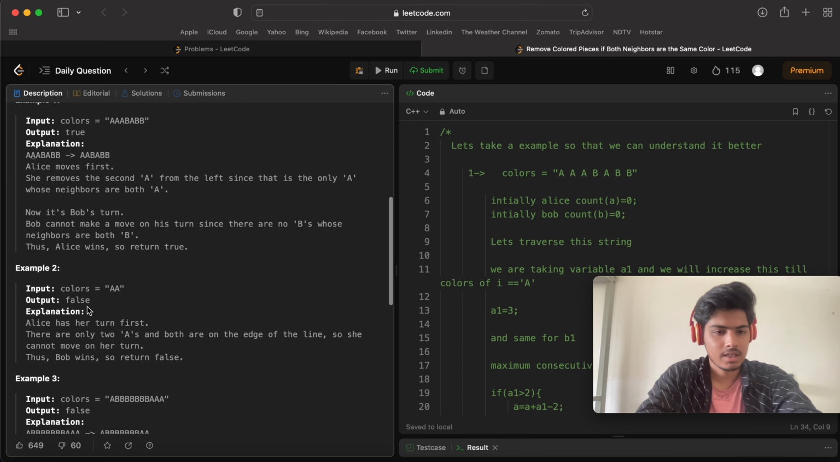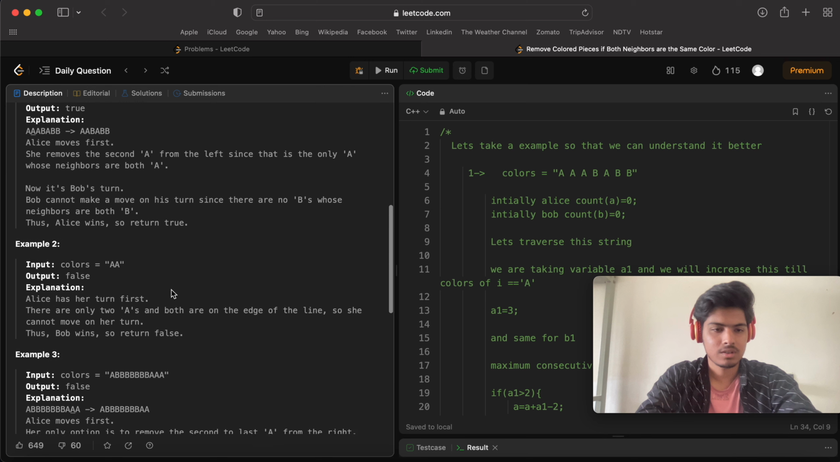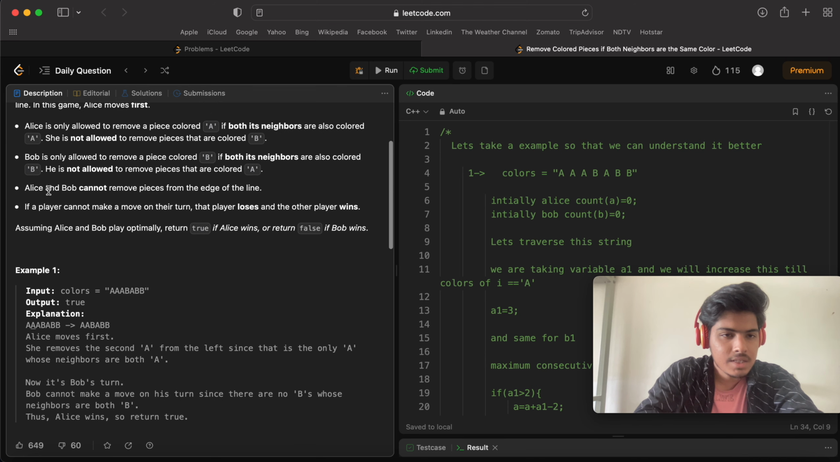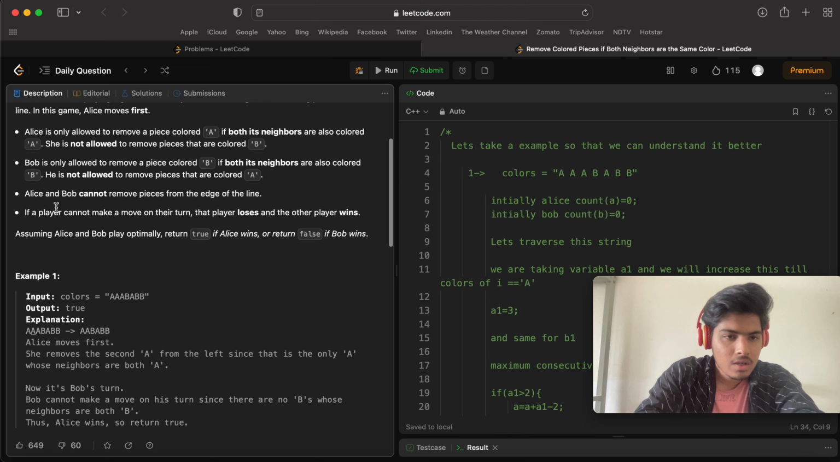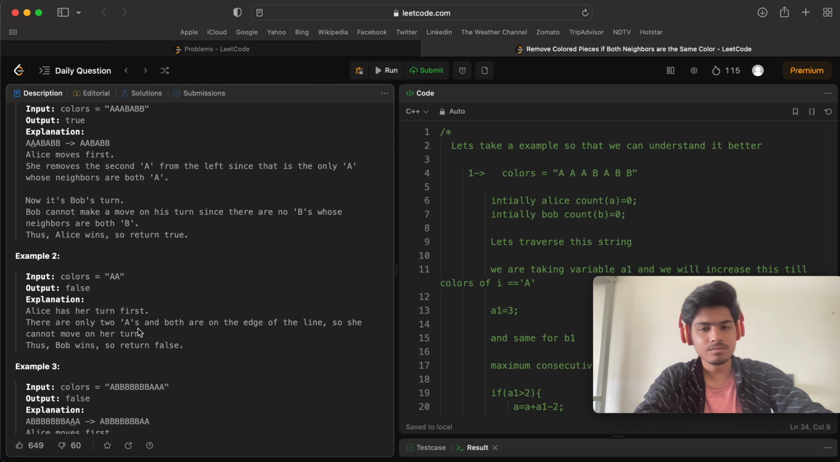And we can see in example 2, here are two A's. So Alice has her turn first. There are only two A's and both are at the edge of the line. Here is the condition: Alice and Bob cannot remove pieces from the edge of the line. So these both are at the edge of the line. So it will be false.